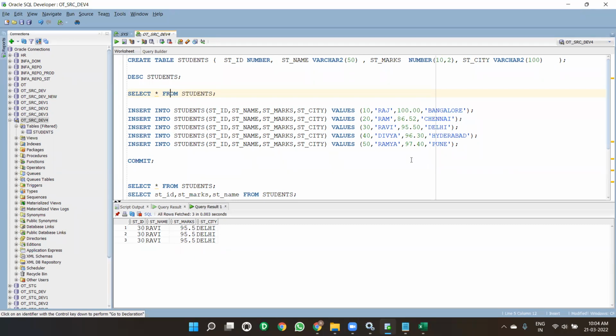For student ID, it will take the first one. Then student name Raj, student marks 100, city Bangalore, like this. So Bangalore will go to city, 100 will go to marks, Raj will go to name, 10 will go to ID. This is how we will do it.